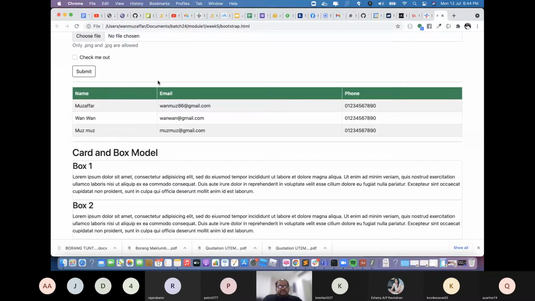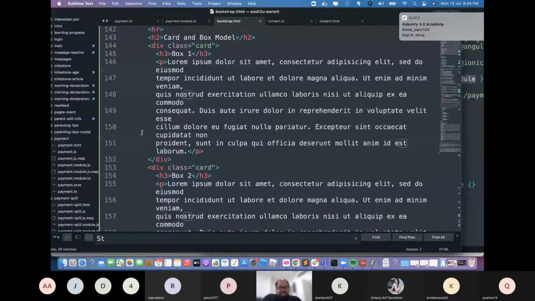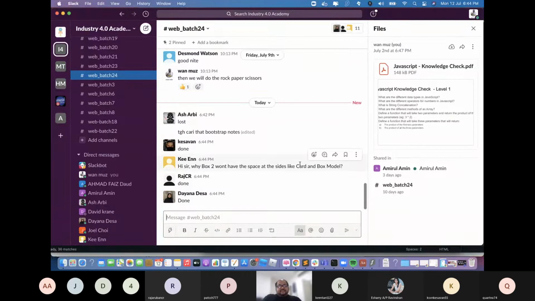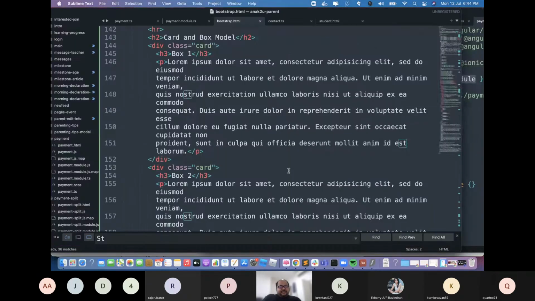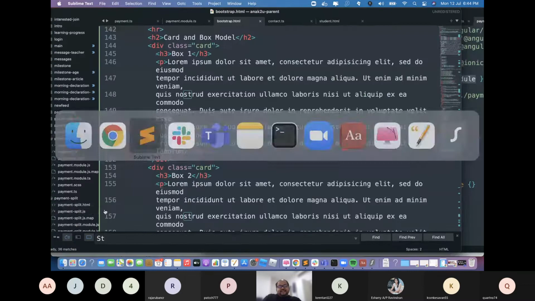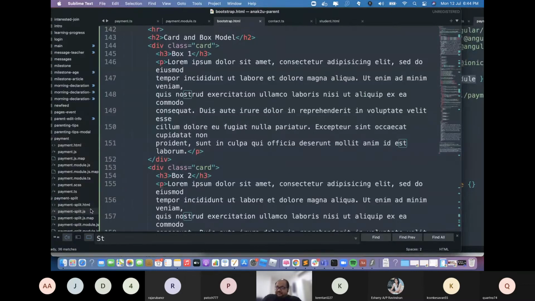Why box 3? Why box 2? Because we have not done anything yet. Do you mean there is no space? There is no space. The only space, in case you don't have the space, it has to be inside a container. So that's one more thing.